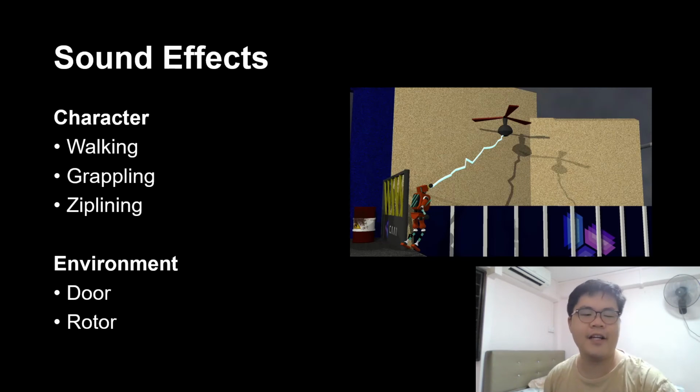And lastly, for the sound effects, it is divided into 2 categories. There are character sound effects. These include walking, grappling, as well as ziplining, as well as environment sound effects such as the door opening or the rotor on the grapple spinning around.